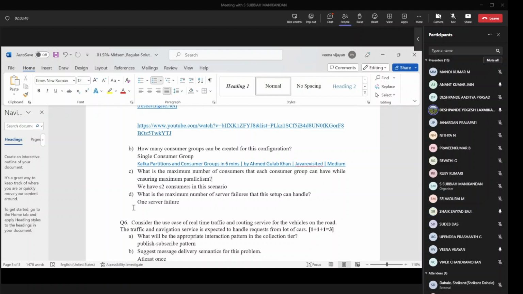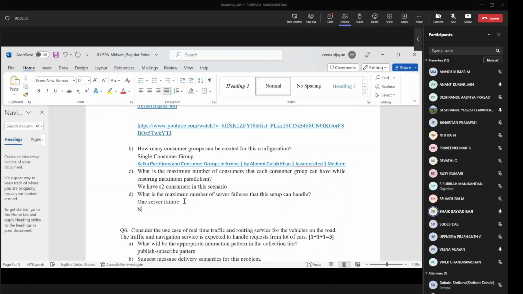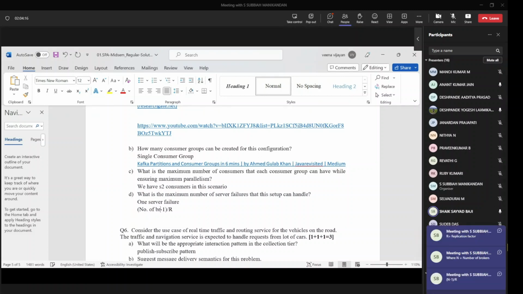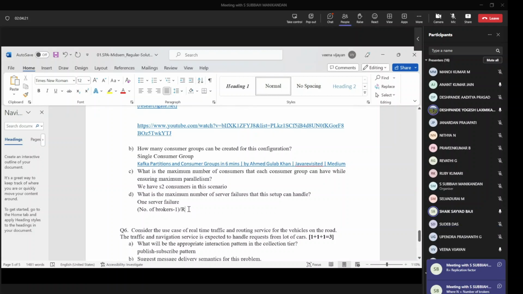Oh, that's the formula. Okay, can you put it in the chat then? Yeah, I didn't know the formula. We were just trying scenarios, right, Anand? Yeah, N minus 1 by R, where N is the number of brokers and R is the replication factor. So this is the maximum number of failures. In this case, 4 minus 1 by 3, 3 by 3, so it is 1.